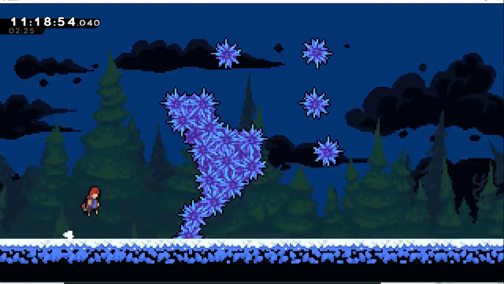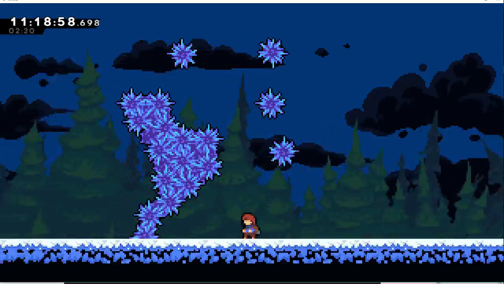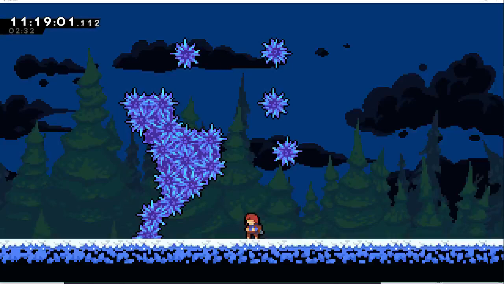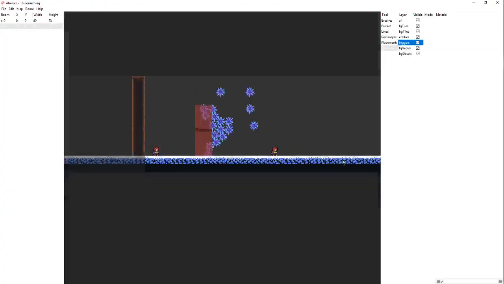So I have the amazing room. There's no way to pass this, but the trick is just to die, and you respawn over here instead. See? Because of the change respawn trigger. So that's how you do triggers.